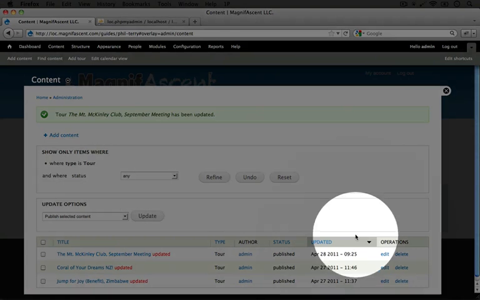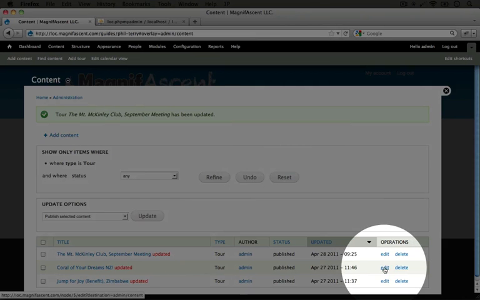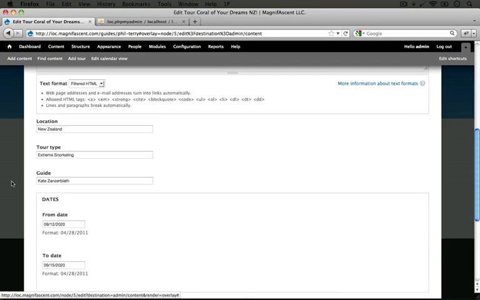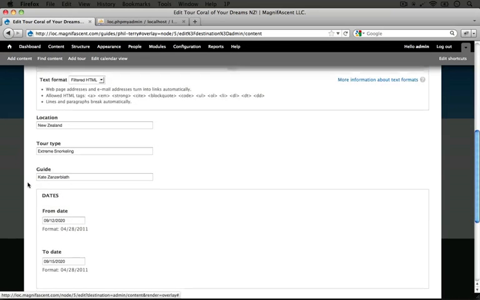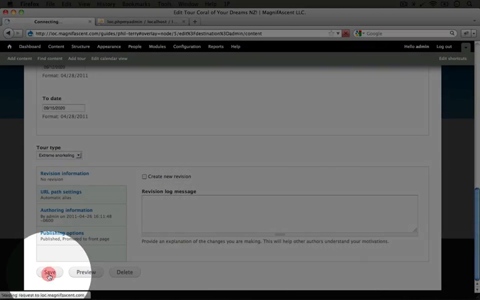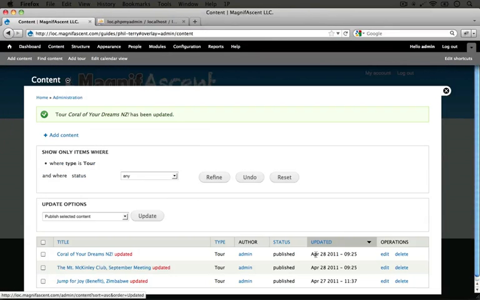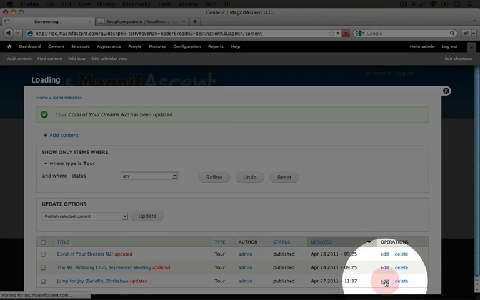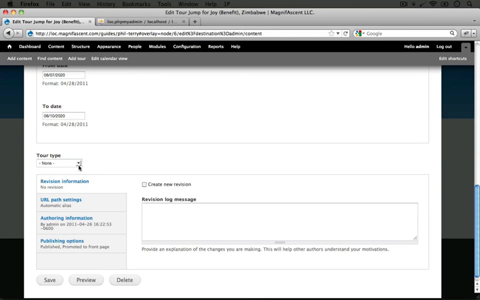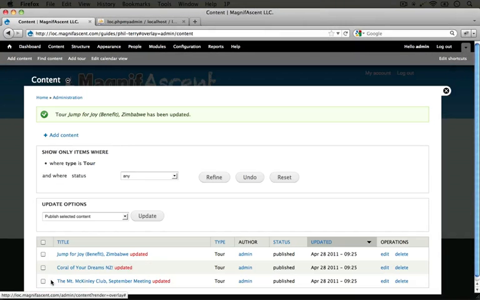Let's go ahead and edit the other two tours. We're already filtered by tour here, so let's go ahead and just go through the entire list. I'm going to scroll down. This one is extreme snorkeling. Let's go ahead and select extreme snorkeling for the tour type here. I'm going to click Save. And then for our third one, I'm going to go ahead and click Edit next to it. I'm going to scroll down. This is set to base jumping, so let's go ahead and select base jumping from the tour type. And let's click Save.